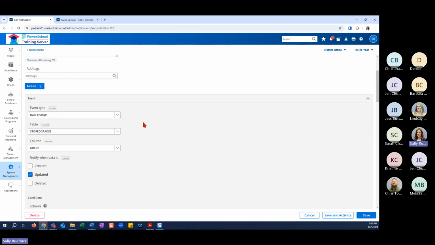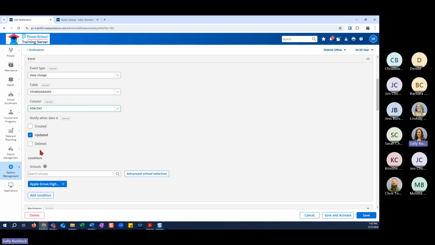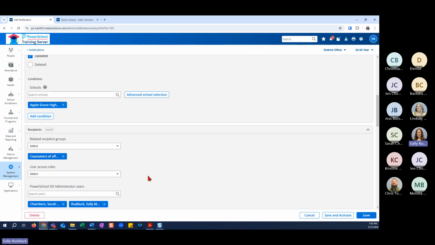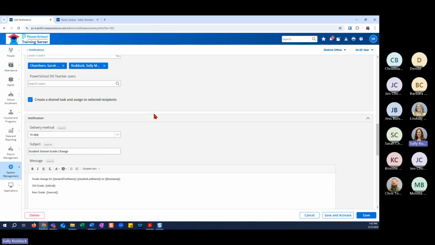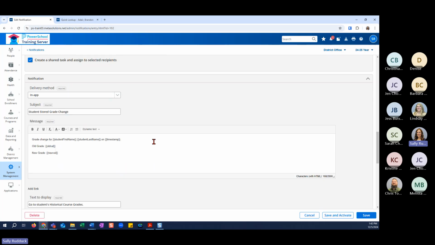So we are going to change our data that is being looked at for this notification. So again, we're looking at our stored grades, and instead of grade, we're going to select percent. So we select percent and we want the same information. We want to be updated. We're going to use the same user groups maybe, or you could change it if you had different recipients that you wanted to see the percent. Maybe somebody needs to see the grades and another group of recipients needs to see the percent. Again, that's up to you as you create them.